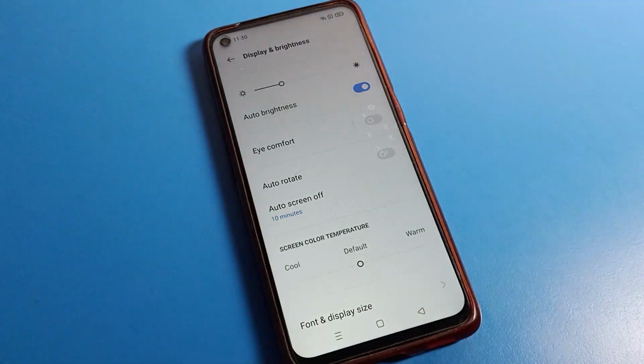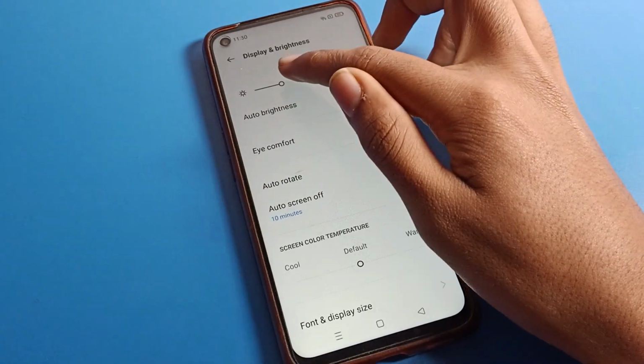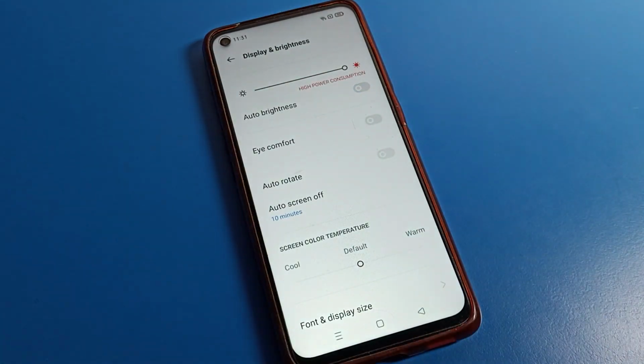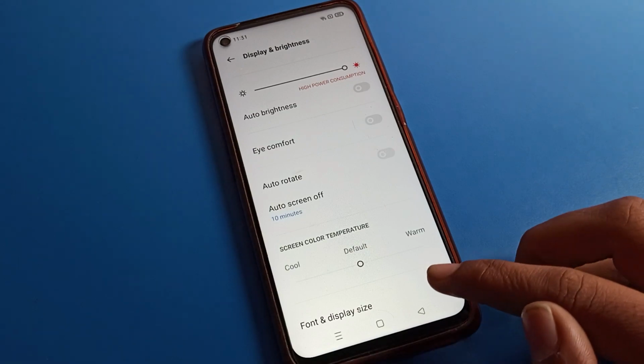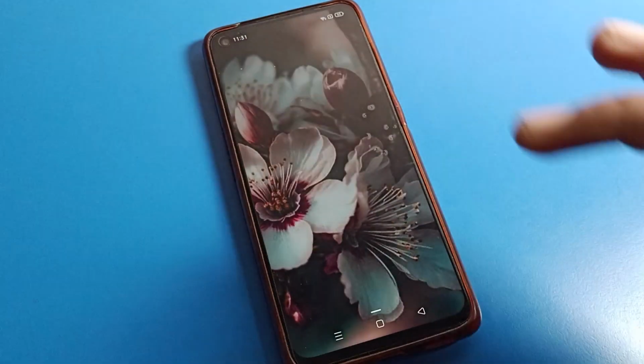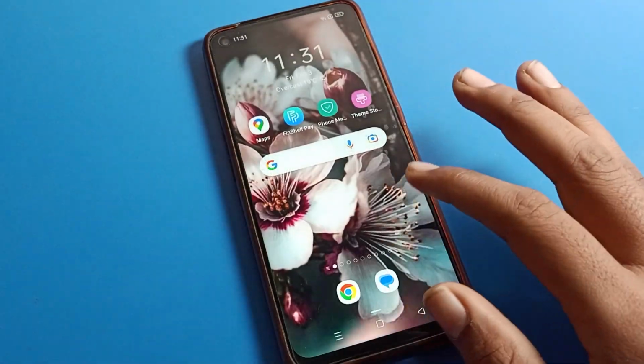As you can see, the brightness decreases automatically. So we will increase the brightness and turn off auto brightness, and the brightness will not increase or decrease automatically on the Oppo phone device. Like that, guys, we can fix and solve the auto brightness problem on an Oppo phone device.